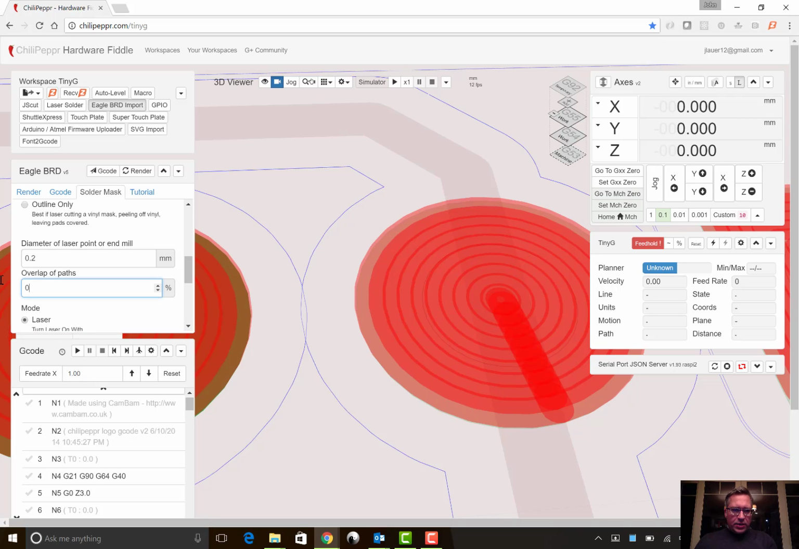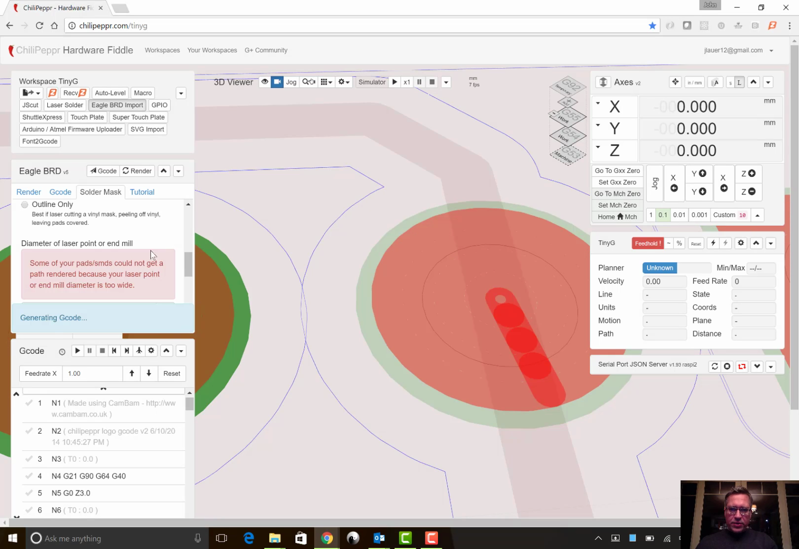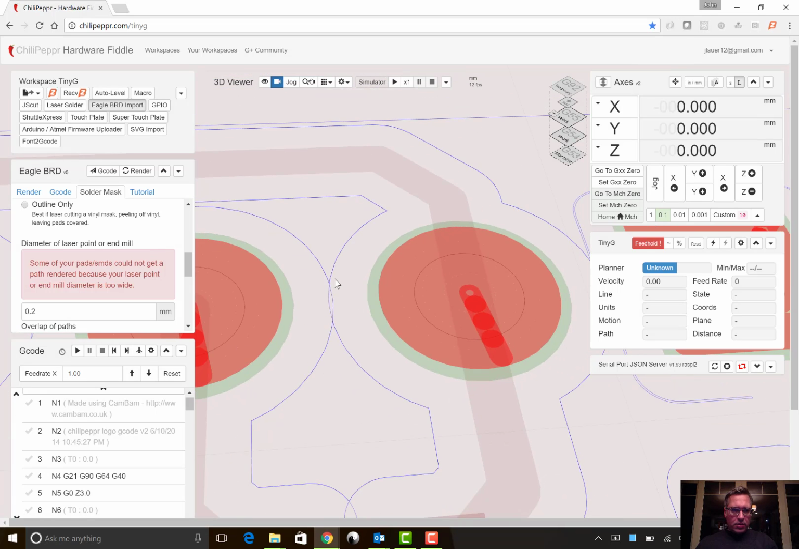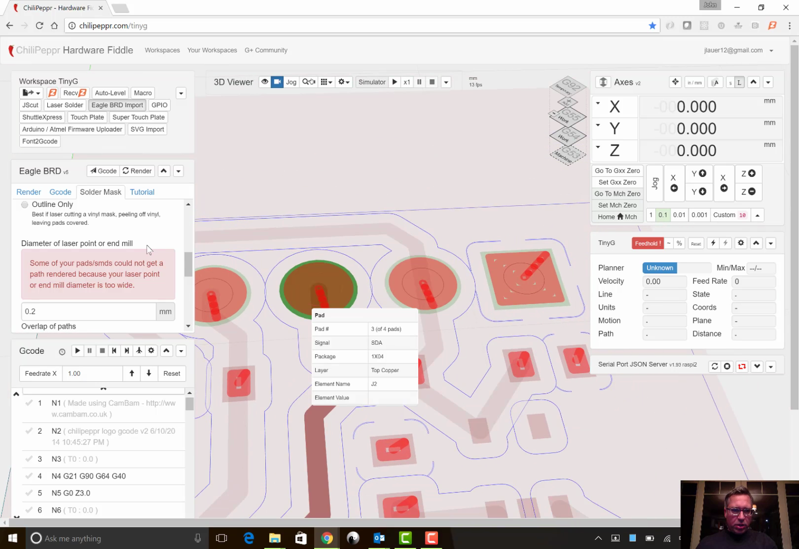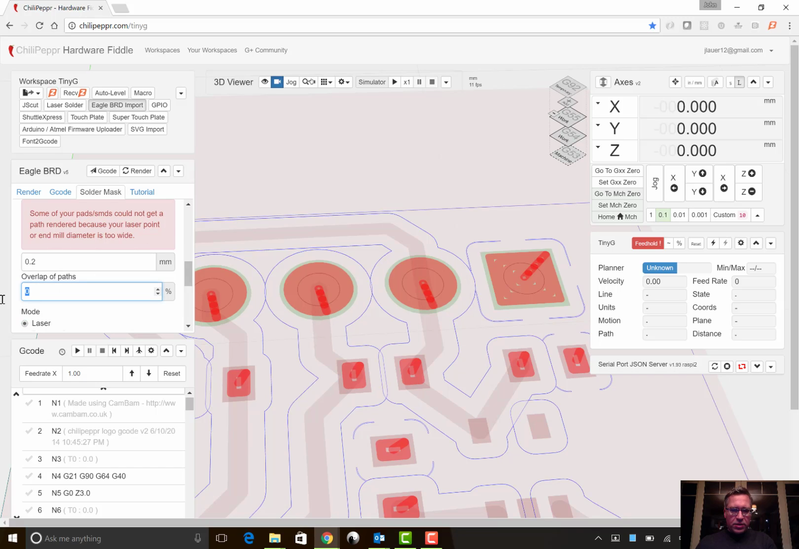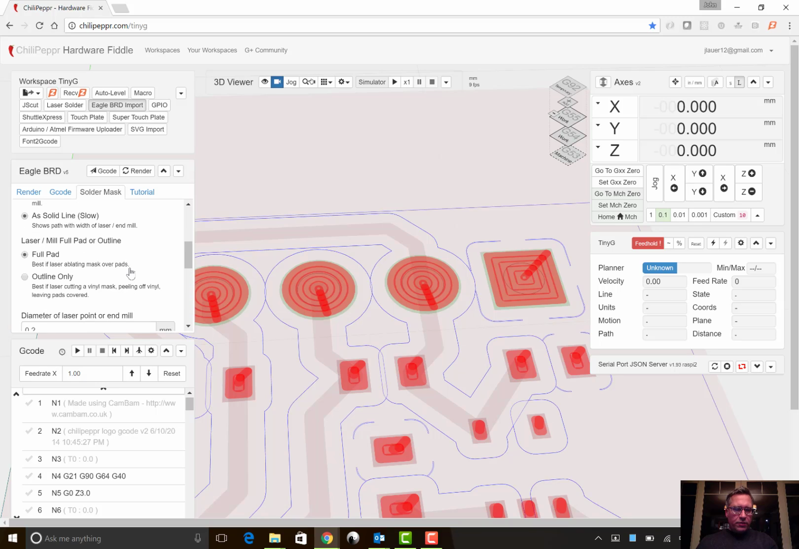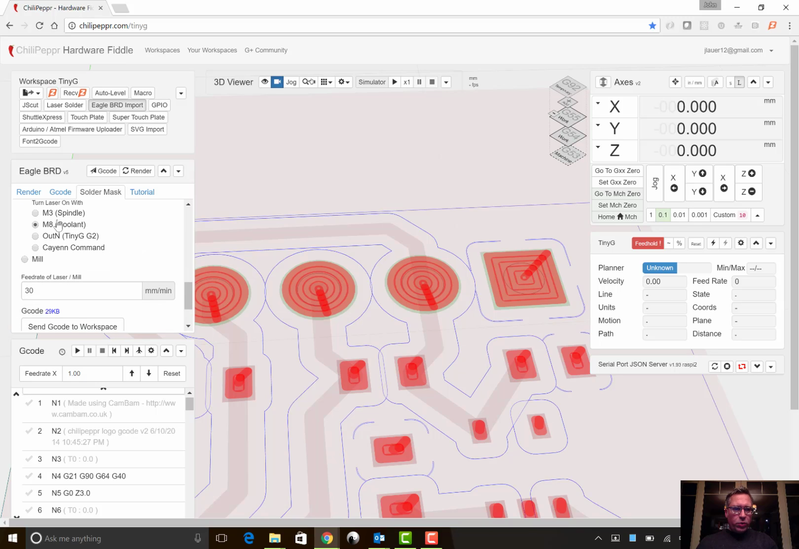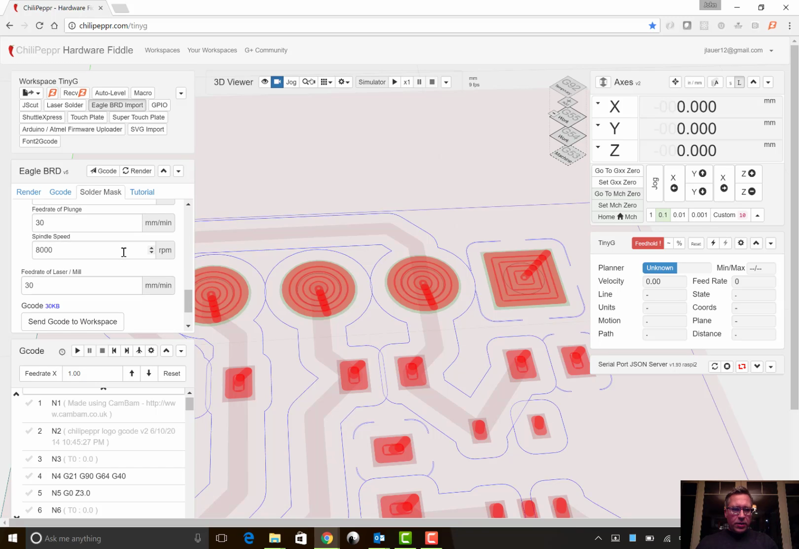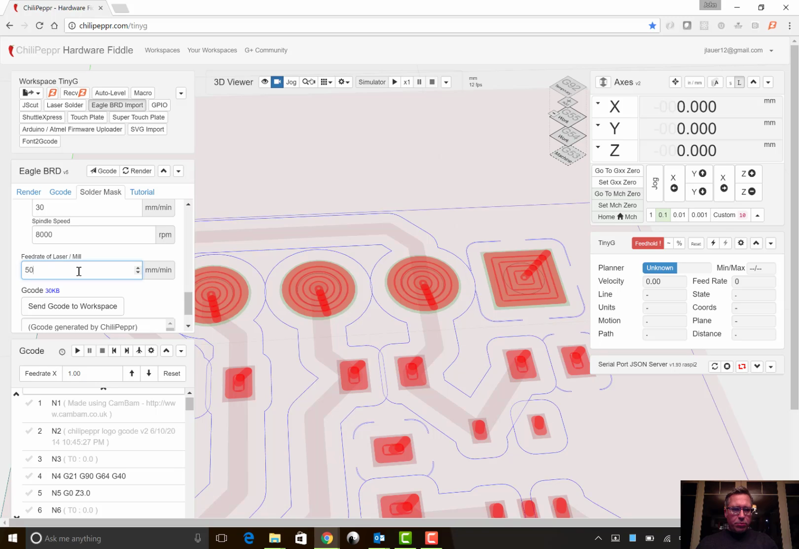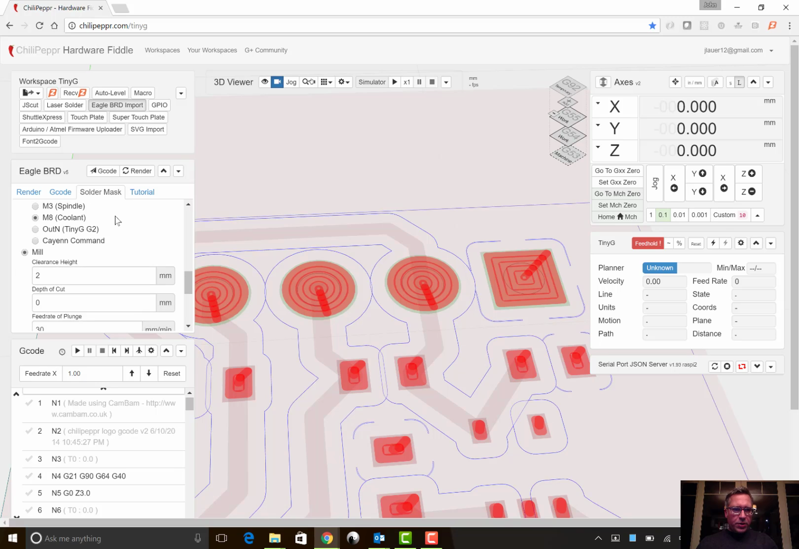Notice too, let's say I did 0% on the overlap of paths. Some of these don't actually render. So you really got to play with these settings to decide what makes the most sense. The default is 20%. So the other thing to take note of is whether you want to laser this or mill this. So let's say that you actually want to mill it instead. It doesn't change the way this renders, it just changes the way the Gcode's generated. And then your feed rate is the most important part. And then of course you could send your Gcode to workspace down there.